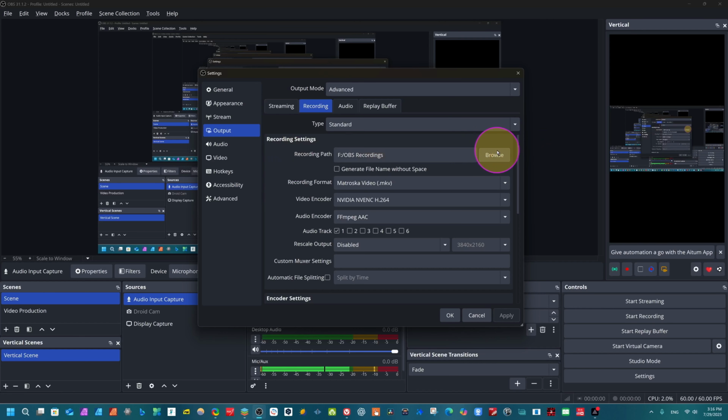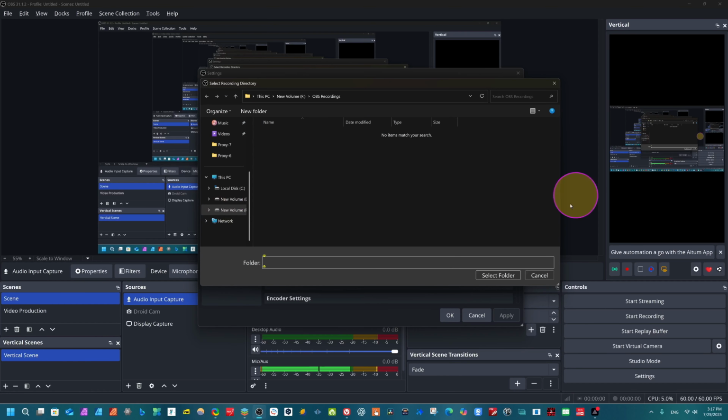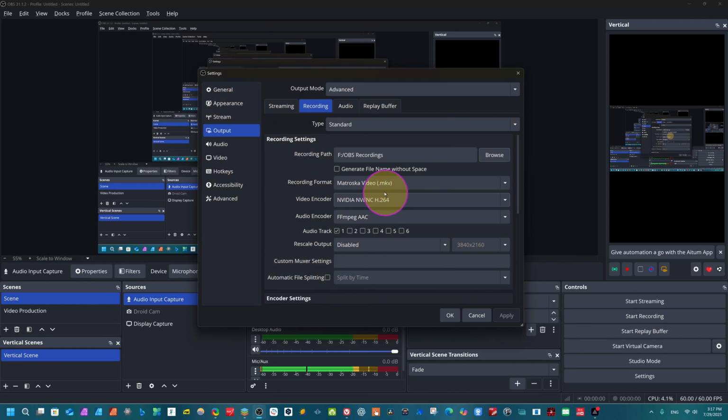Now from here you can browse the file location where you actually want to record, on the best SSD. If you have bad hardware, an old HDD, the quality will not be so good and you will not get the recording smoothly. Browse and select your folder from here. Okay, after that come here.